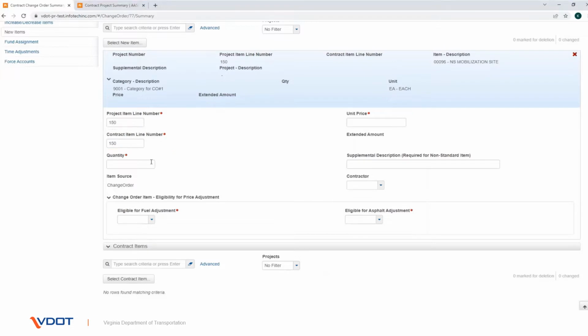In the Quantity field, enter the number of units of the item that are required. In the Eligible for Asphalt Adjustment field, choose Y or N based on the change order designation of eligibility. In the Eligible for Fuel Adjustment field, choose Y or N based on the change order designation of eligibility. In the Unit Price field, enter the unit price for the item at the contract project level. The Extended Amount field shows the extended amount for the new item on the change order.